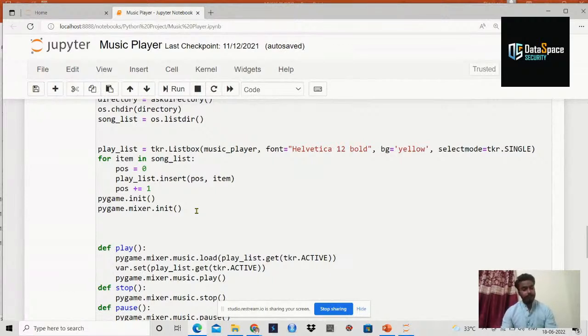Now we have created our directory, we have created a playlist, and the songs we have selected with the help of a for loop. Now there will be some buttons. We do not use the Tkinter module for that. We just simply use the pygame module to create the play, pause, unpause, and stop. This type of buttons will be there, and we will use the simple button function.